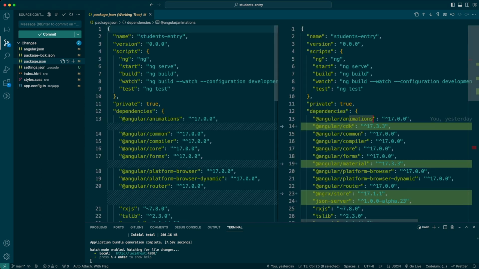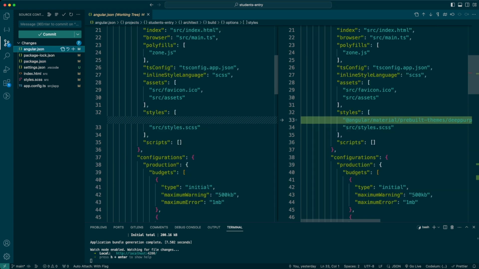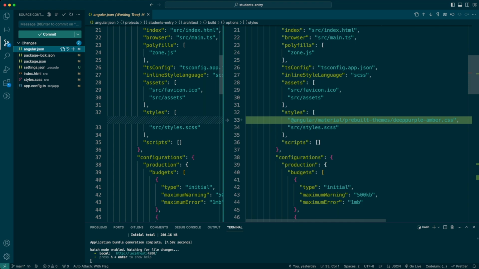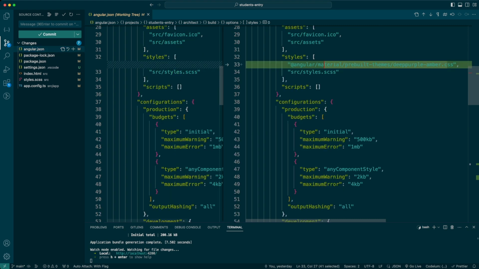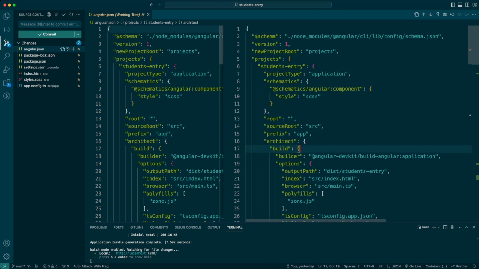Now let me quickly take you to the angular.json. In angular.json, you can see that deep purple is the theme that we had used, right? So this is the entry after running the ng add command for Angular Material and selecting the deep purple theme. This is the CSS file which gets added here at the styles. And if you go further to the top, you would notice that it is there at the build, under the architect object.